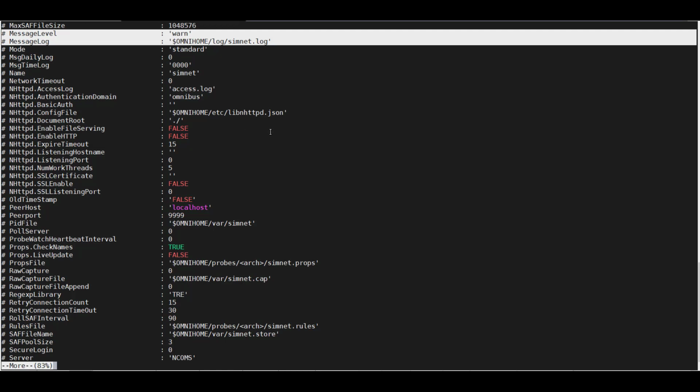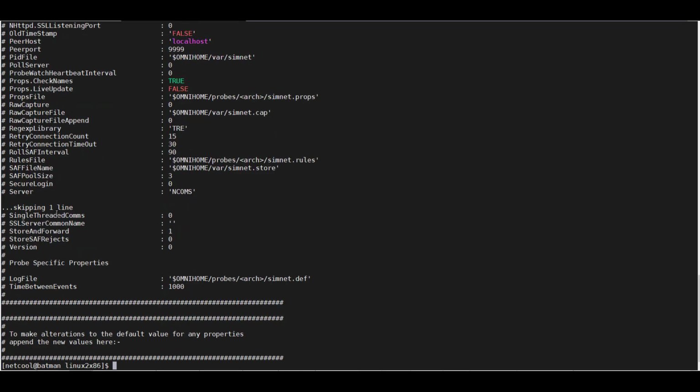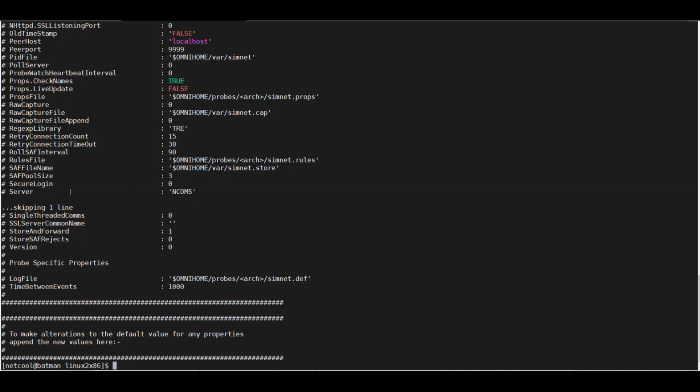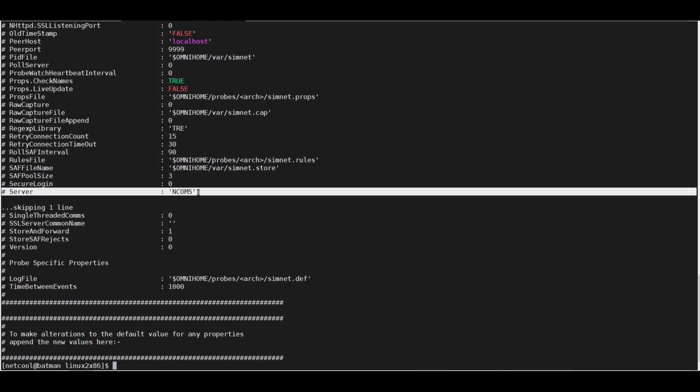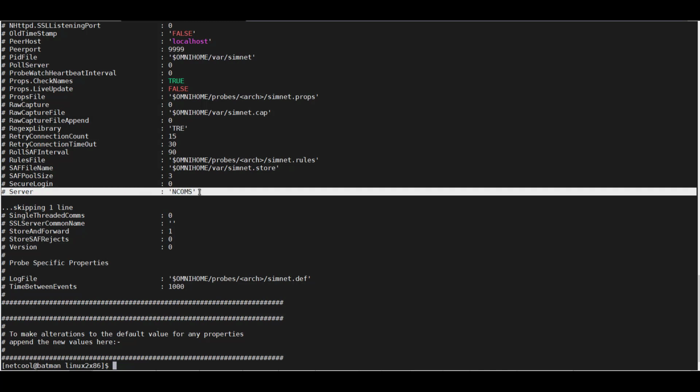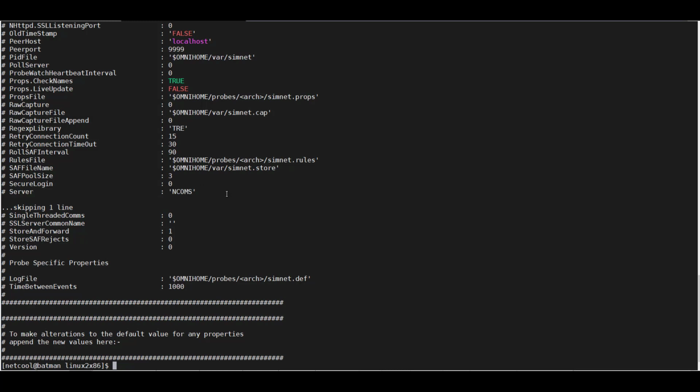Okay, what else is interesting in here? The most interesting piece is, of course, where are we going to connect to? By default, everything connects to an object server that is always called NCOMS. This is the out-of-the-box value. If you want to connect to my OpenShift-based servers, then we need to use a setting in here, so we can put it into the props file. Whenever we raise this probe, it will use this value, or we can use a command line value.